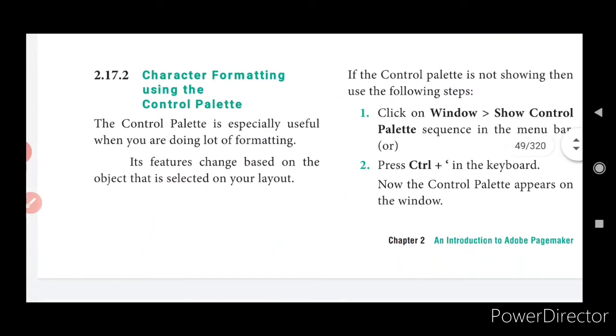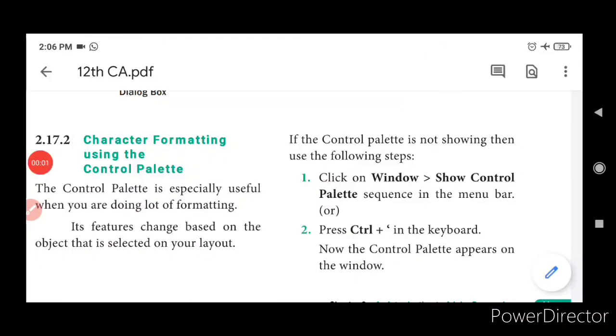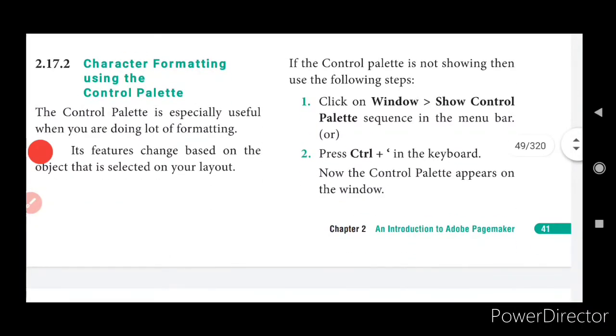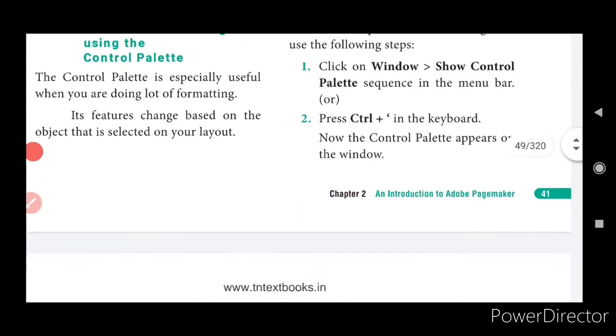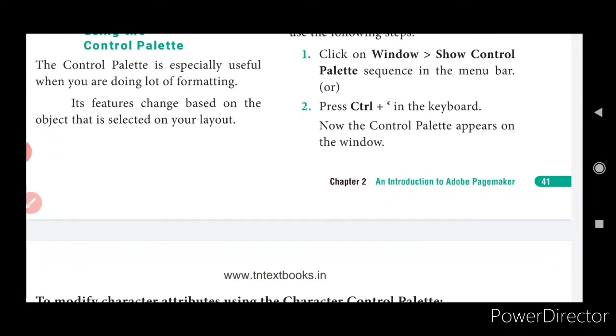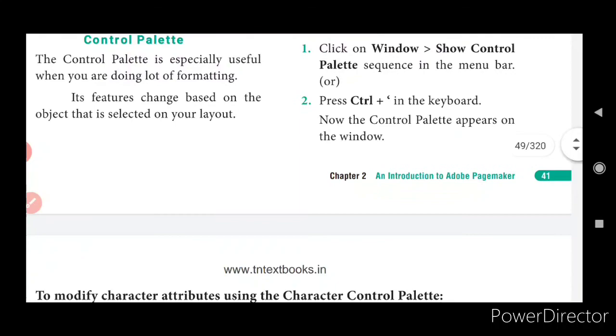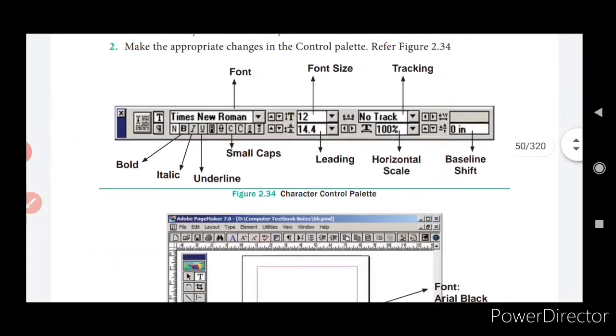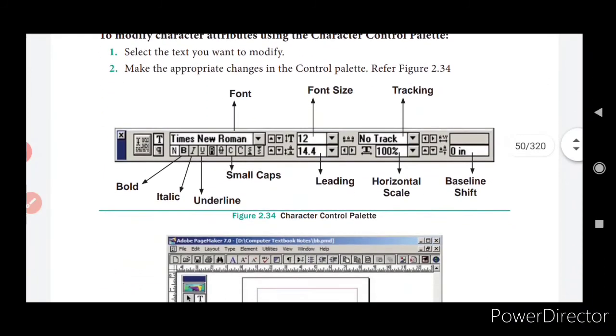Character formatting using the color control palette. How can you do this? Its features change based on the object that is selected in your layout. If the control palette is not showing, then you have to do the following steps. Get into Window, Show Control Palette. A sequence will appear in the menu bar, or click Ctrl apostrophe on the keyboard. A control palette will appear. This is the control palette. In this you can change whatever you want.